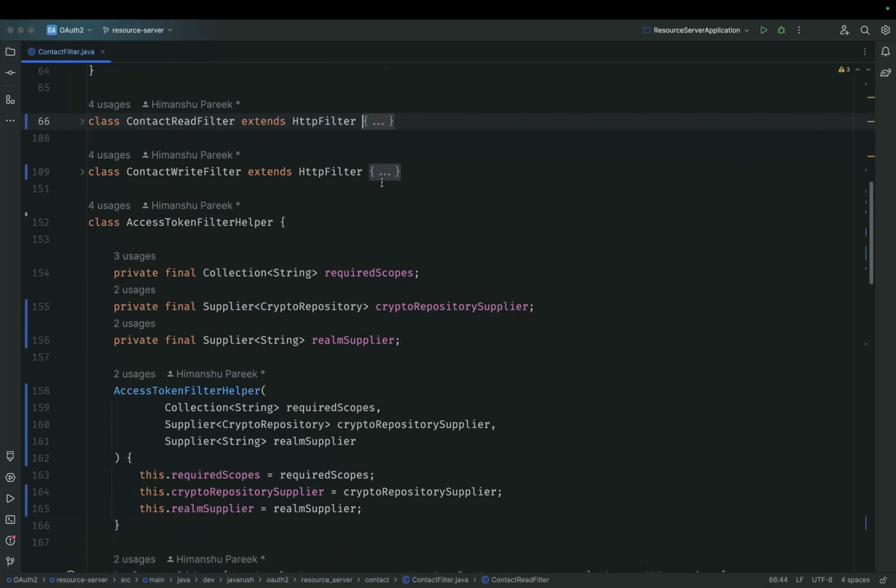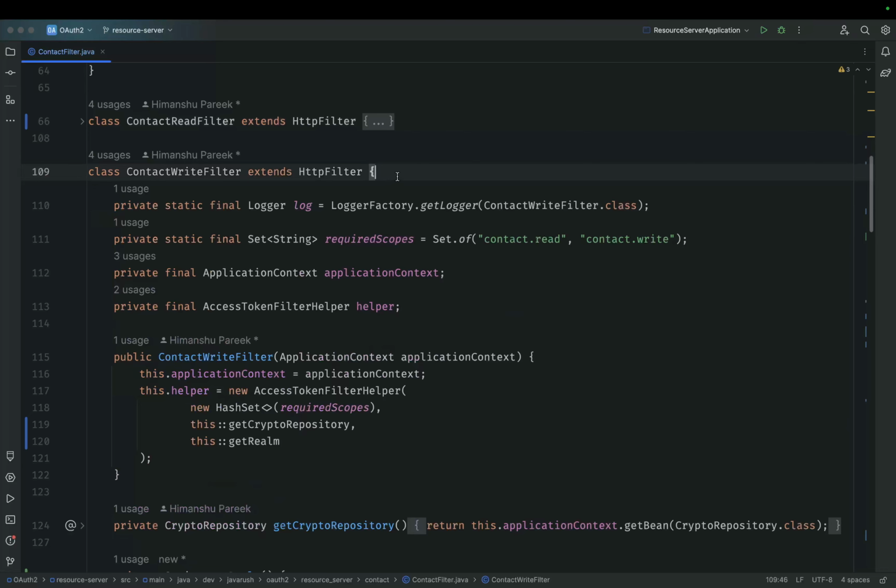Now let's go to contact write filter as well. So here only a couple of things are different. First is required scope. So required scope is contact.read and contact.write.